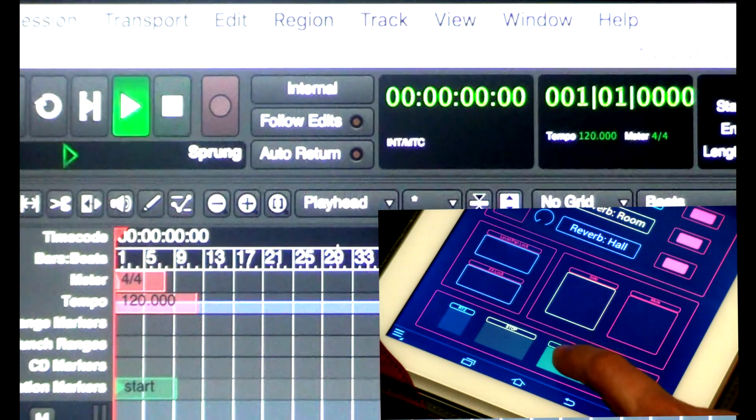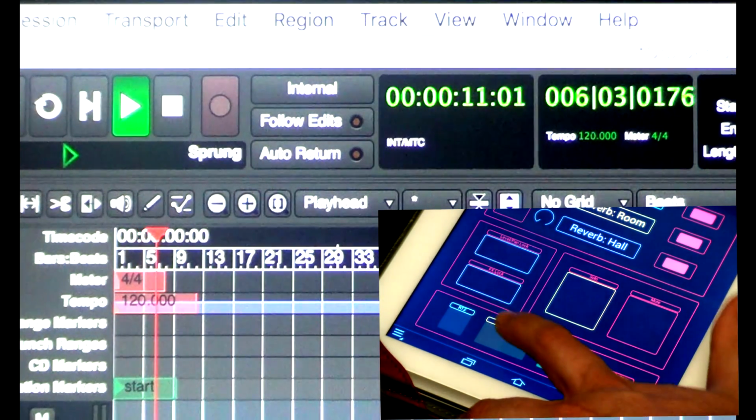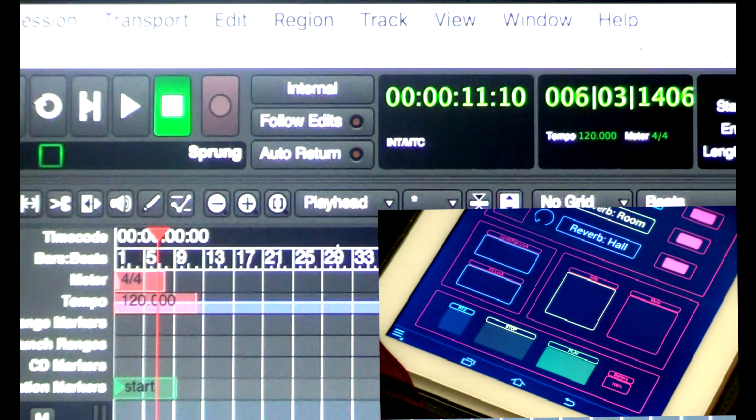Transport controls are available at the bottom of every page for each track on the touchscreen display. Play and stop controls playback of the project, and the RTZ, which stands for return to zero, returns the project to the very start.